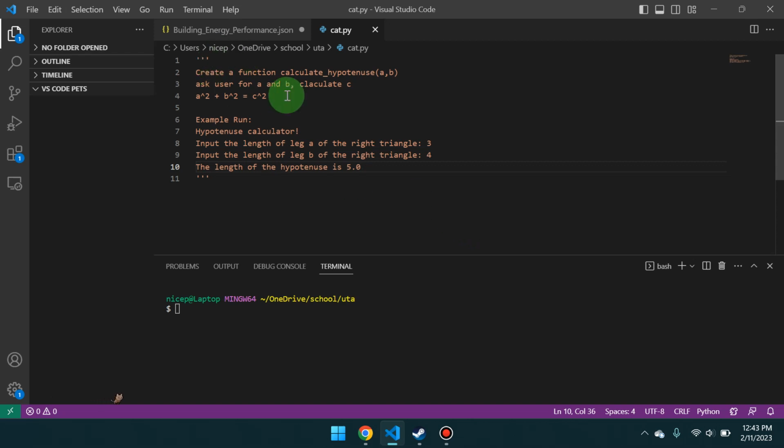So to go over what exactly you're supposed to do here, you're supposed to create a function called calculate hypotenuse, where you would be given a and b of the Pythagorean theorem, which is a squared plus b squared equals c squared. And you were to use this formula here to calculate c.